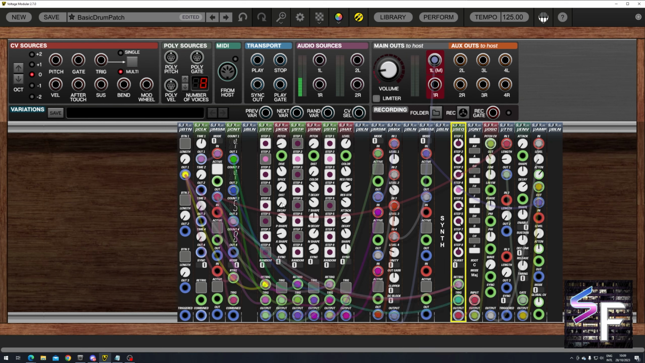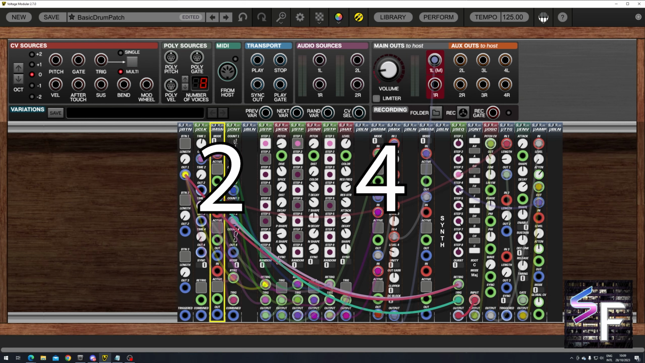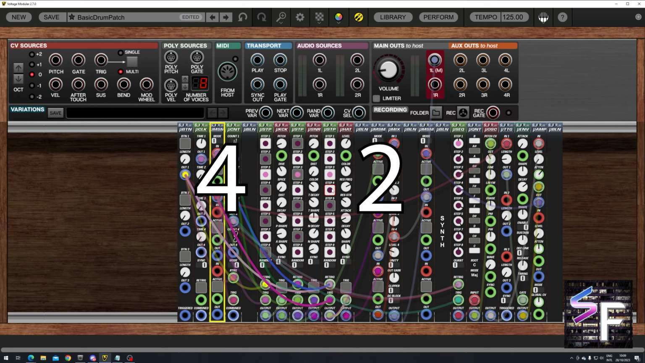We can actually expand it one more step, so let's go to 6 steps. 1, 2, 3, 4, 5, 6. 1, 2, 3, 4, 5, 6. So that's polymeters in a nutshell.